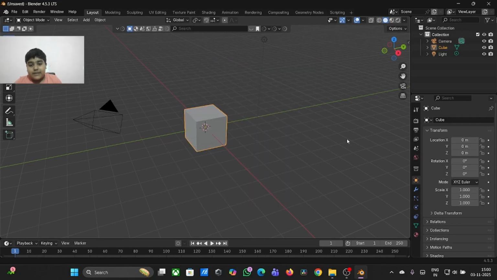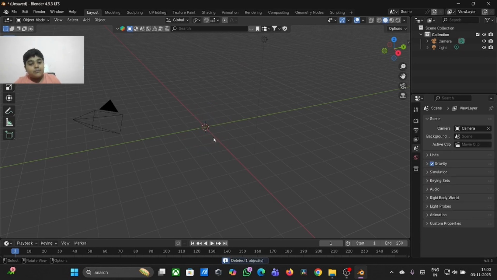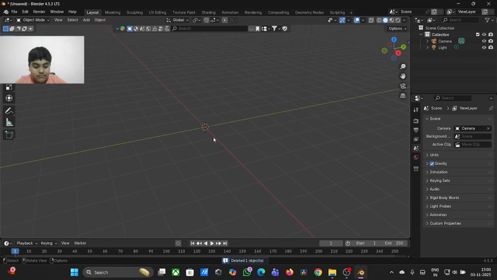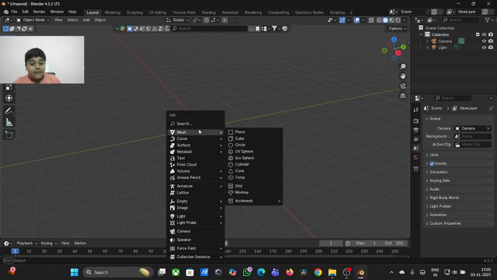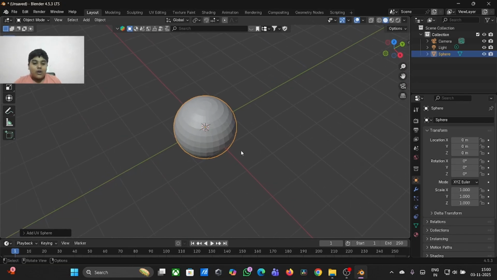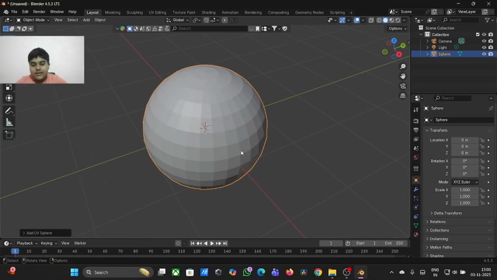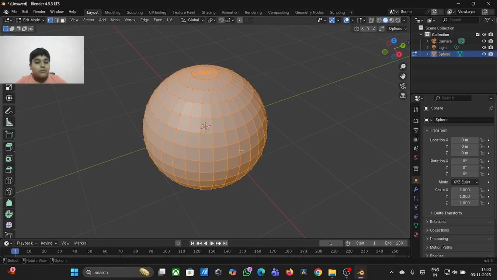I'll come out of this panel. I'll delete this cube by pressing delete or X and pressing delete. I'll press Shift A and add a mesh and I'll add a UV sphere. Now I'll zoom in a little bit so I can see the sphere nicely. Now we'll go to edit mode by pressing Tab on our keyboard or from this section. So now we are in edit mode.